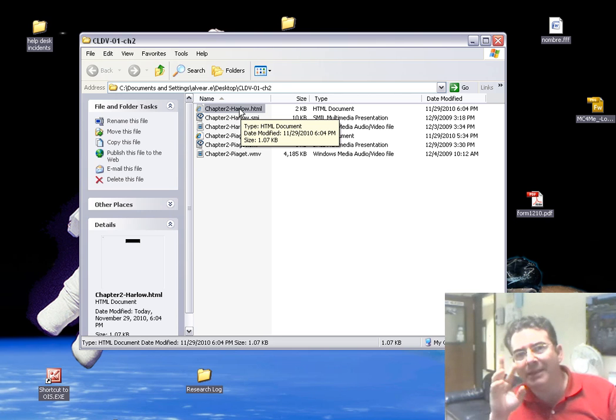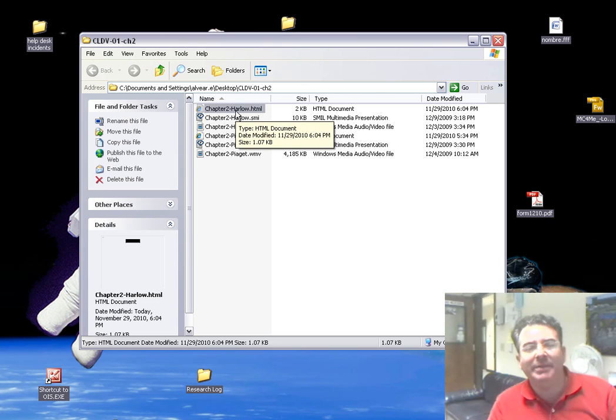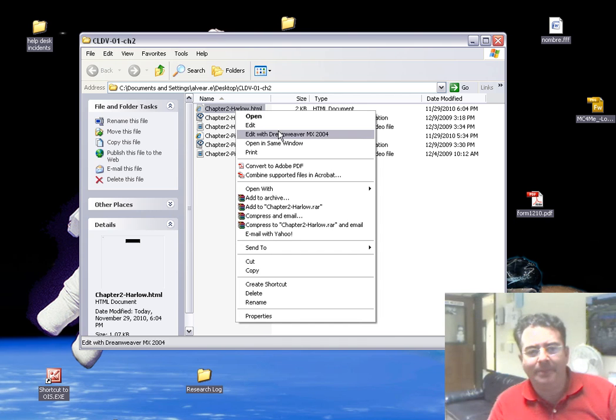So we're going to right click. We're not going to left click. We're not going to double click. We're going to use the other button on the mouse, the right button. And I'm emphasizing this because people have a tendency to confuse the two buttons on the mouse. I'm not saying that you do, but just in case.